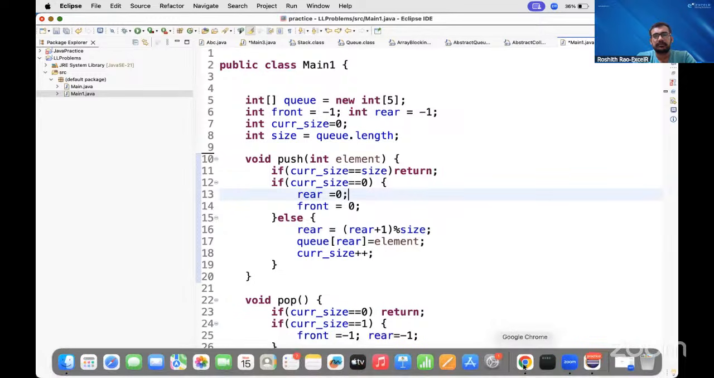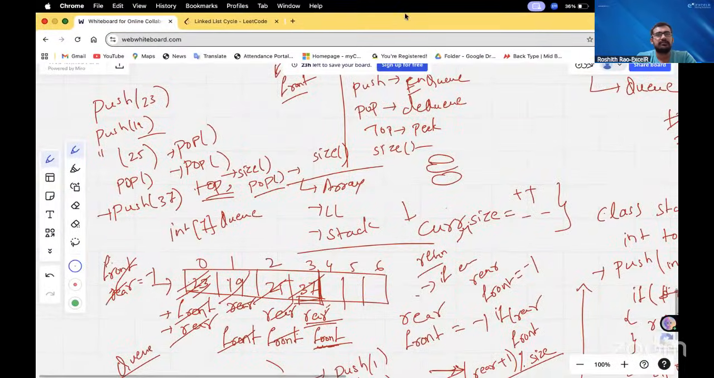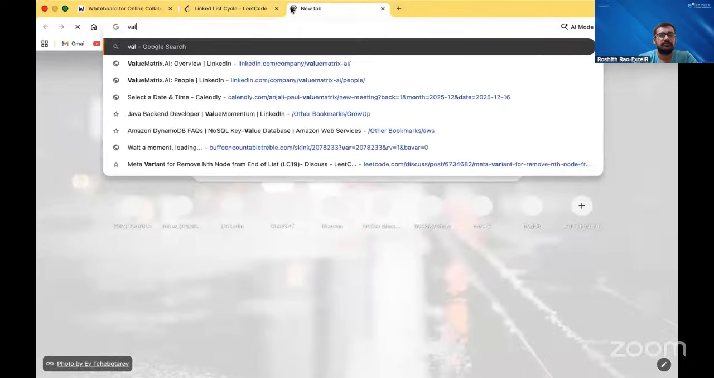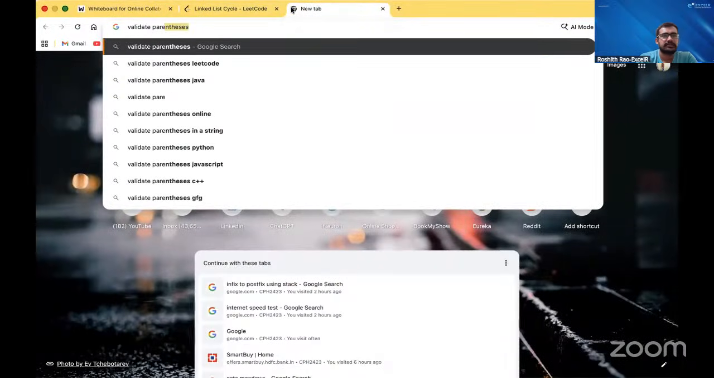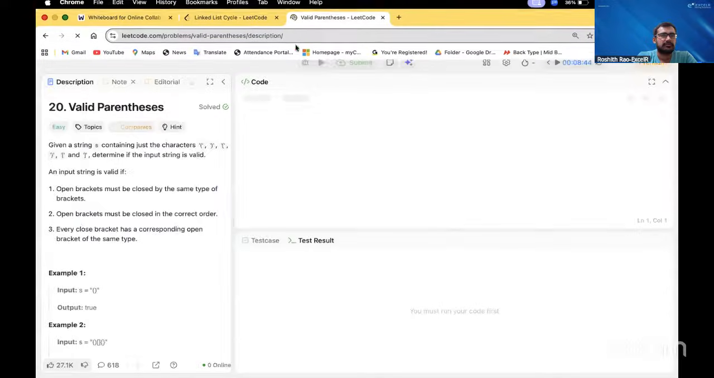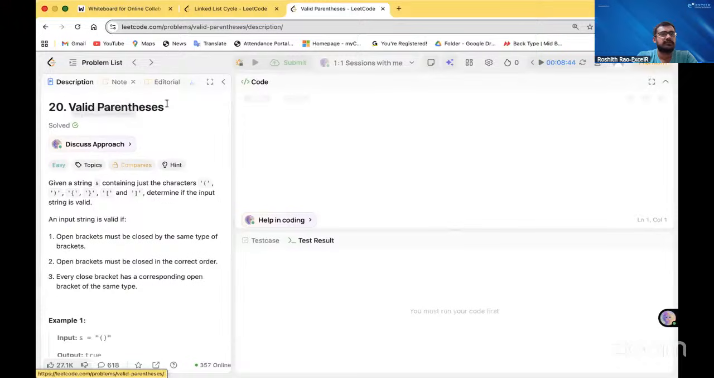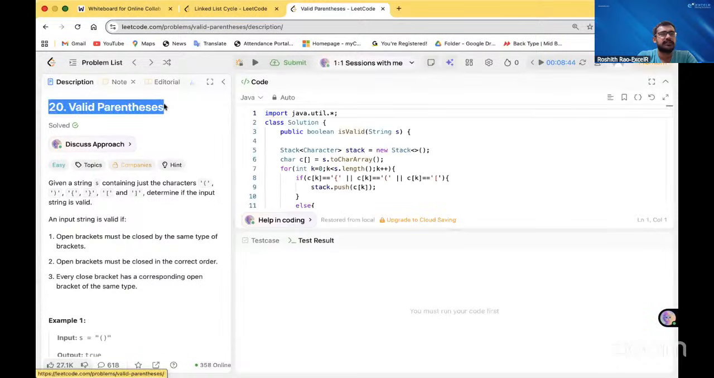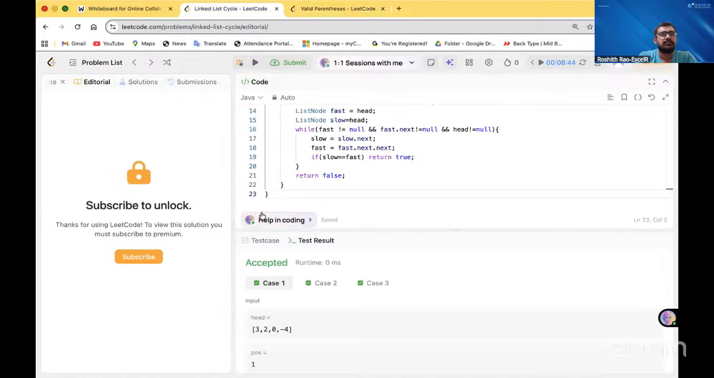Okay. So let me give you one assignment for the day. Validate parentheses. This problem I'm giving is an assignment for tomorrow. Please try to complete it. Only one problem, please try to do it. Find some time and please try to do it.